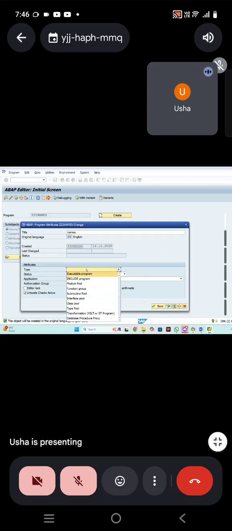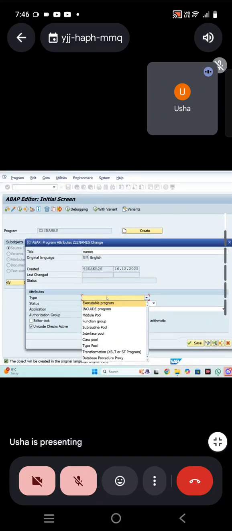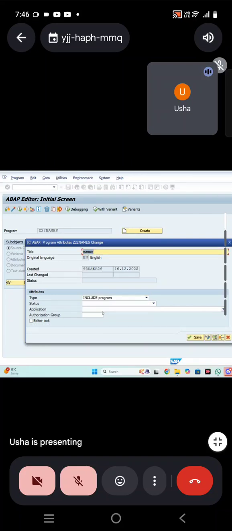Which program do you want to choose? I don't want an executable program. I want type I program, include program, so that I'm going to define and I want to call wherever I want. Choose the type of the program as include program. Clear, ma'am?